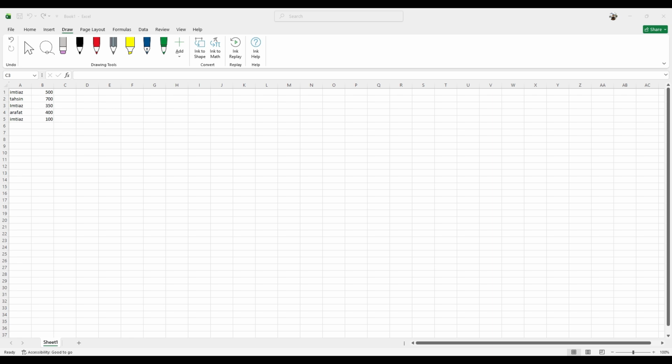SUMIF is an Excel function that acts like a smart calculator with a built-in filter. It scans a specific row or column for a rule you set, like a specific name or number, and ignores everything else. Once it finds the matching data, it instantly adds up the corresponding numbers from another column and gives you the total.